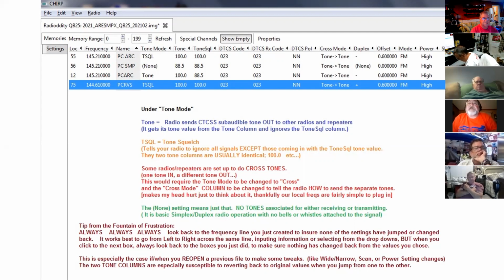Now, on the next one, line 56, I've got this one set up for pure simplex. Okay, so if I'm standing within eyesight of Ashley or whoever, I know he's going to be listening for club repeater on that frequency. So if I can't hit that repeater from where I'm at, I can still talk direct to him and he can hear me, and I can hear the repeater. I just can't hit it because it's got a lot more power than I do. So that's what that one's set up for.